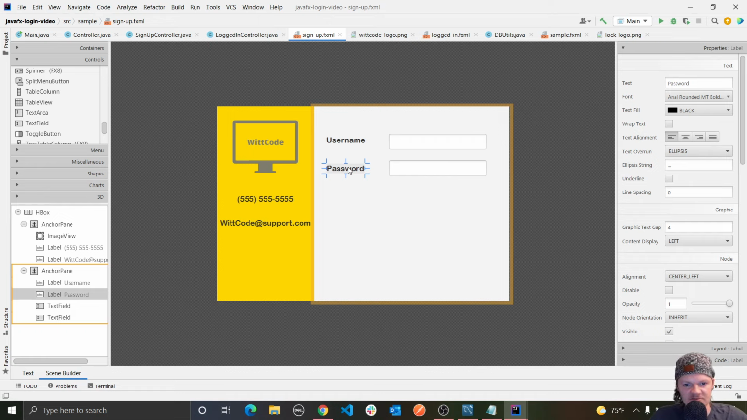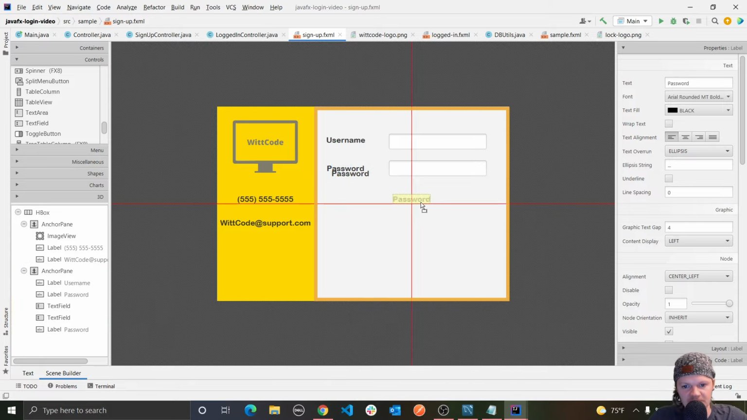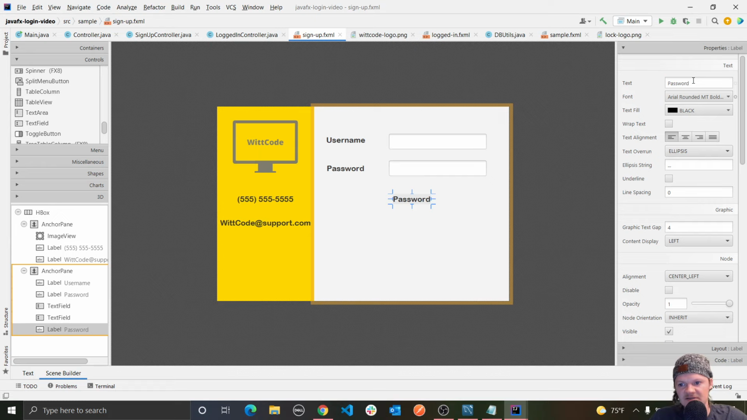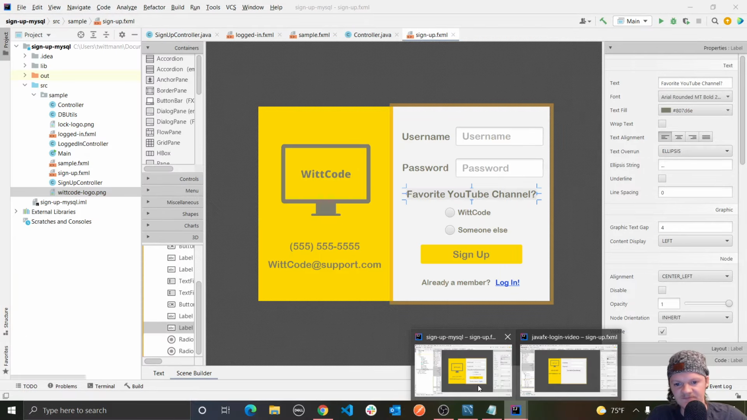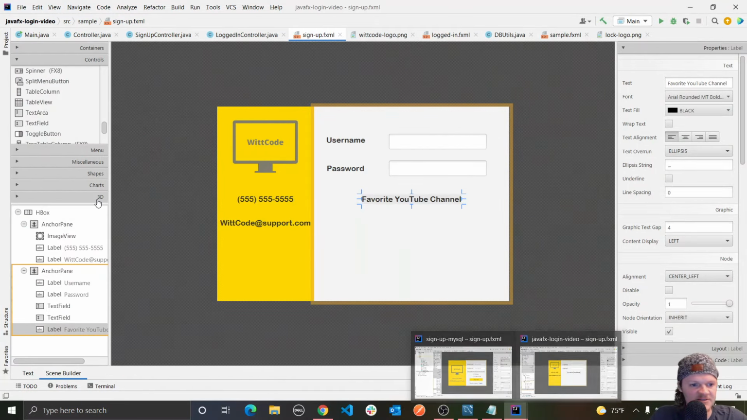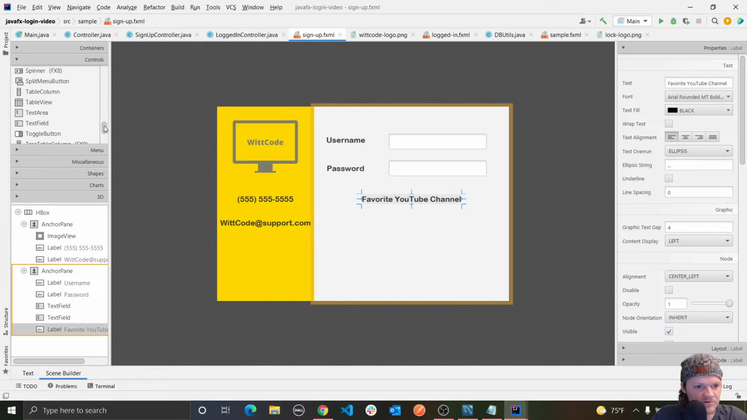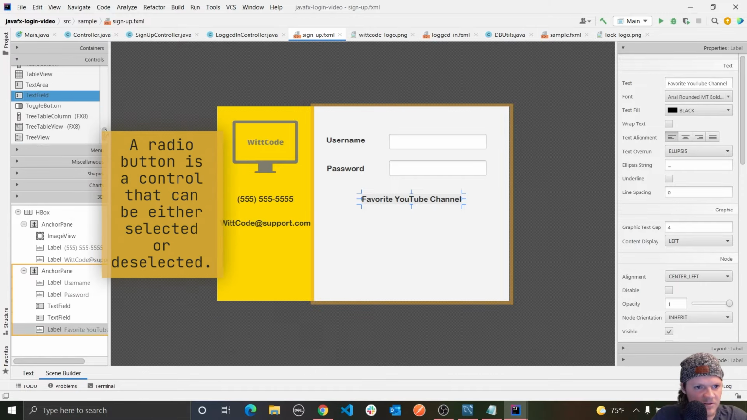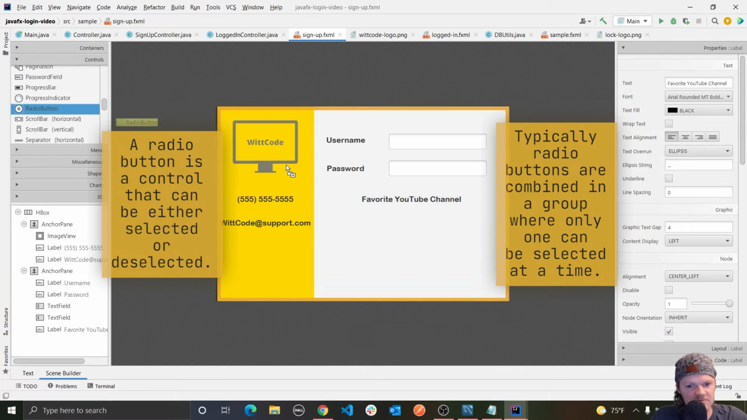And now let's also just copy this. So duplicate, center this, and say favorite YouTube channel, like so. And then I believe it's 2 radio buttons. So yeah, 2 radio buttons. So I believe those are also in controls. And that'll be under radio button.